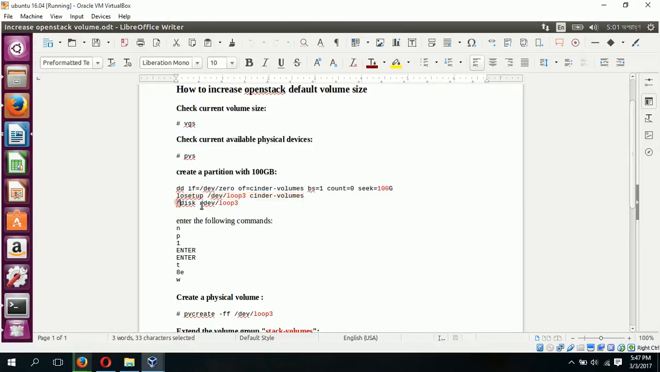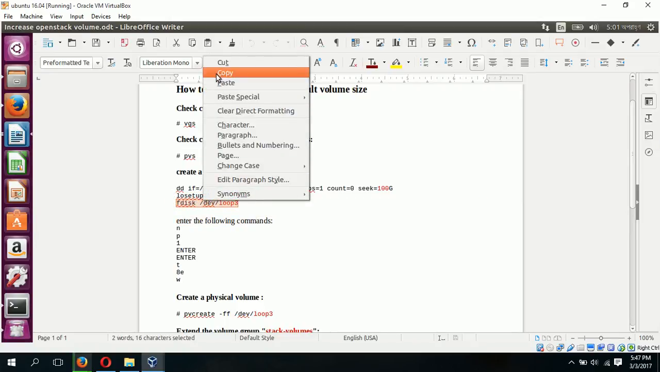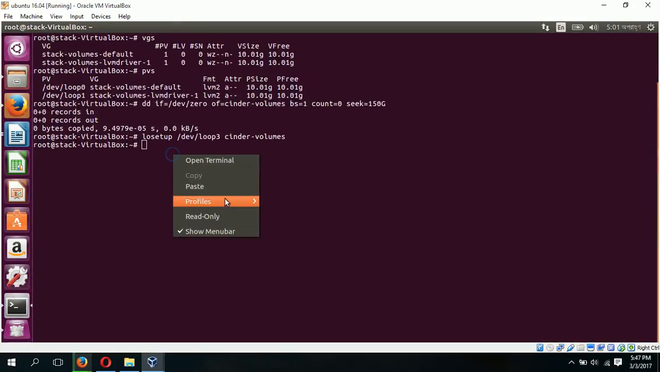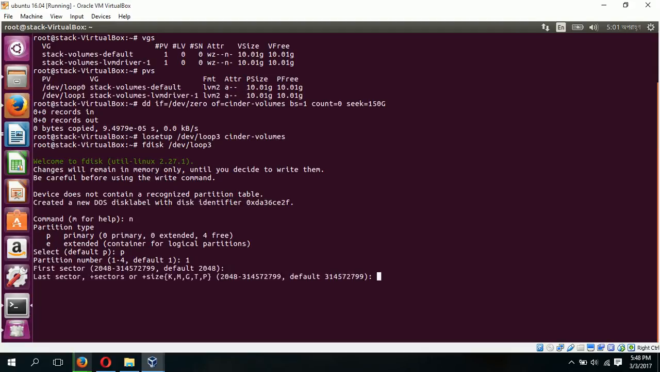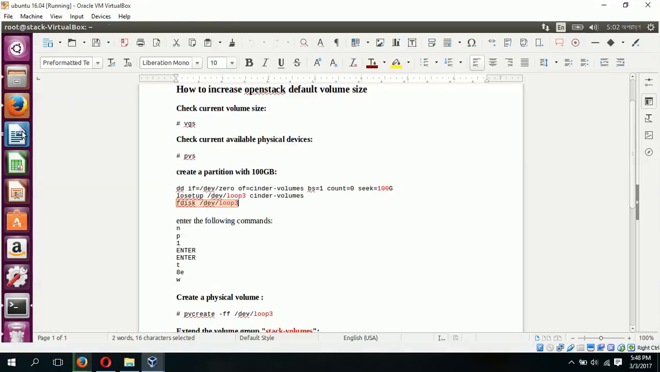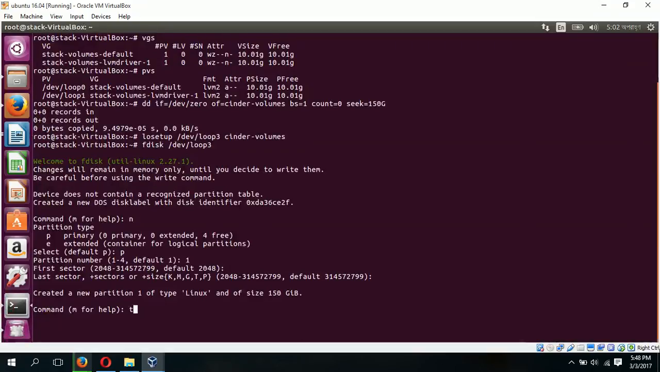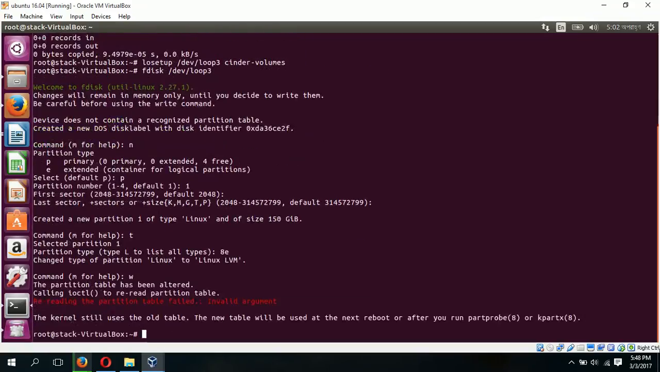Okay, next fdisk. Here I have to type some commands. First n, then p, then 1, enter, enter, and after that t, 8e and w. Okay, our setting is completed.